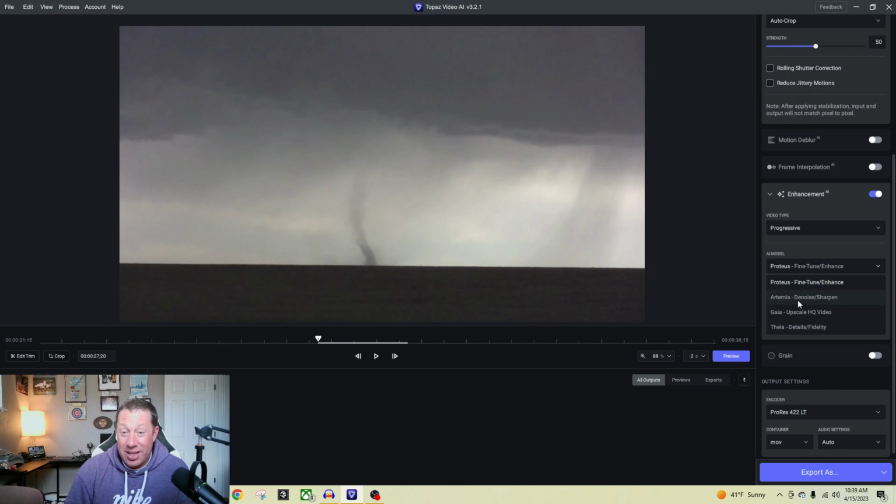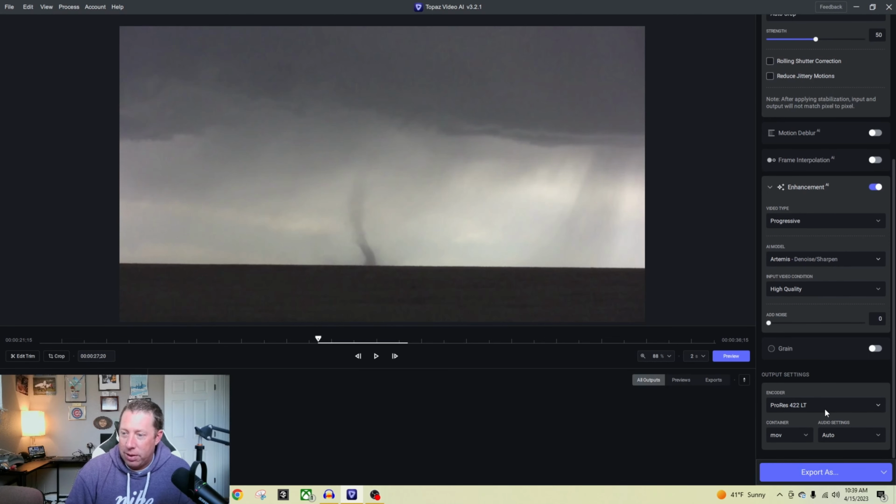So this is going to denoise and sharpen this, which I think is something that I want to do on this, because again, like I said, I don't like all of the no contrast at all, and there's a lot of noise up here in this cloud base. So I'm going to go with Artemis as my AI model, and then it's going to tell you what it's going to output to. So down here, this is going to output me to a ProRes file, a 422 ProRes, which again, if you're not like a video nerd, you'll know that that's a very high quality file.